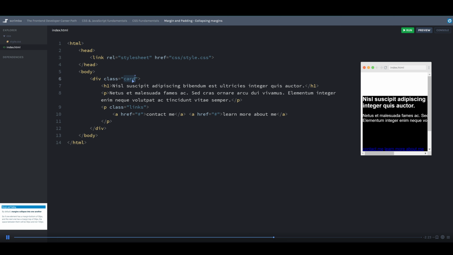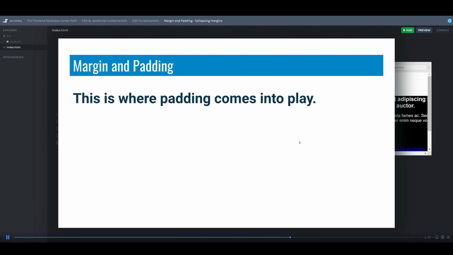So it's going to merge this margin of 0 with this margin of 100 pixels, and because they're merged, the whole thing moves down. And this is a really awkward and annoying behavior. It drives people nuts. Luckily, there is a solution, and it's a relatively easy solution. This is where padding comes into play.